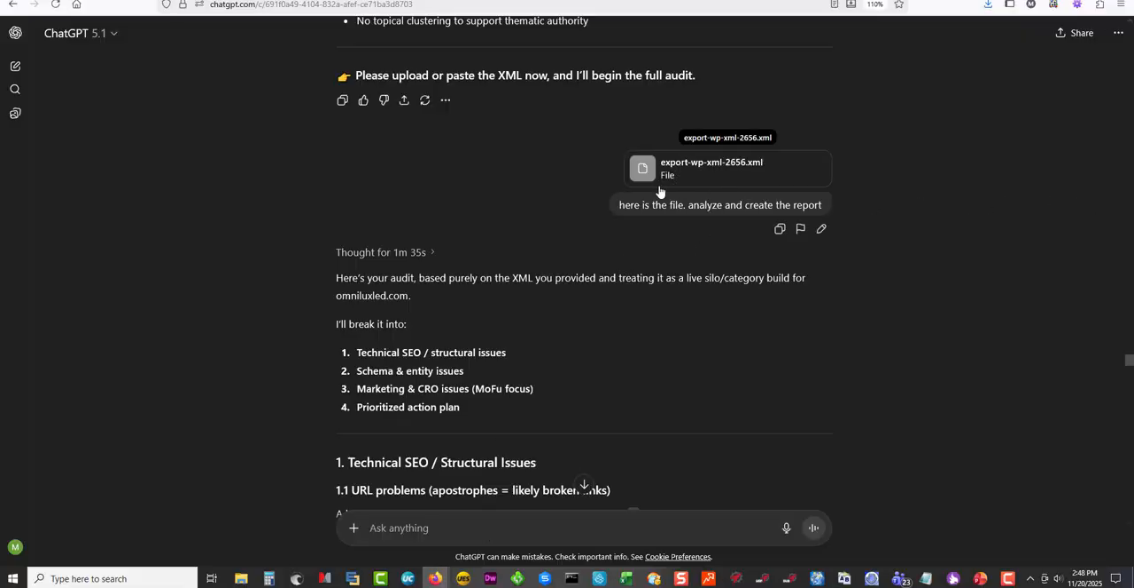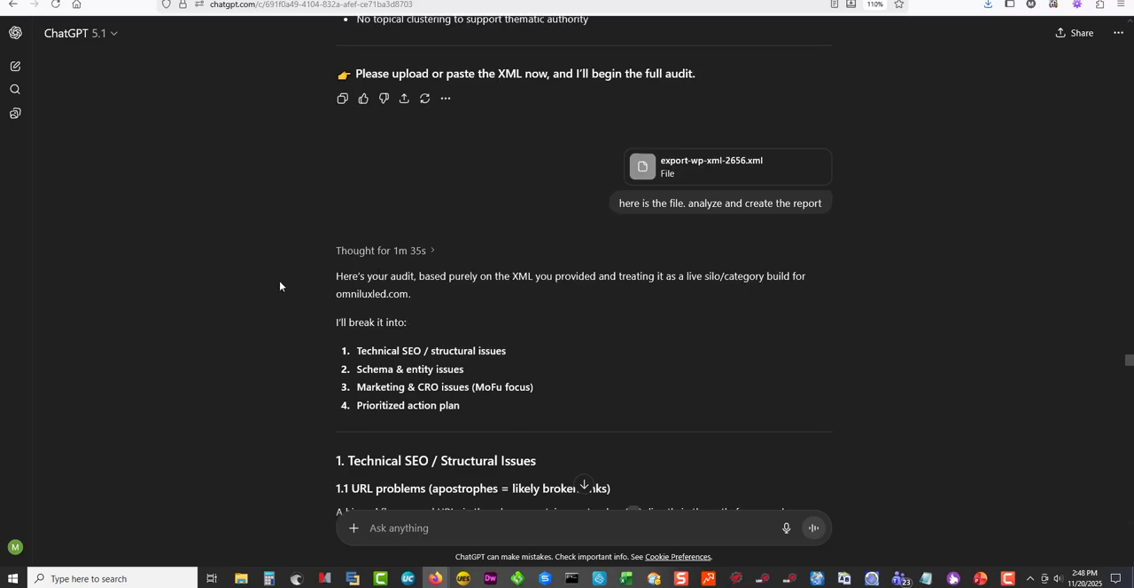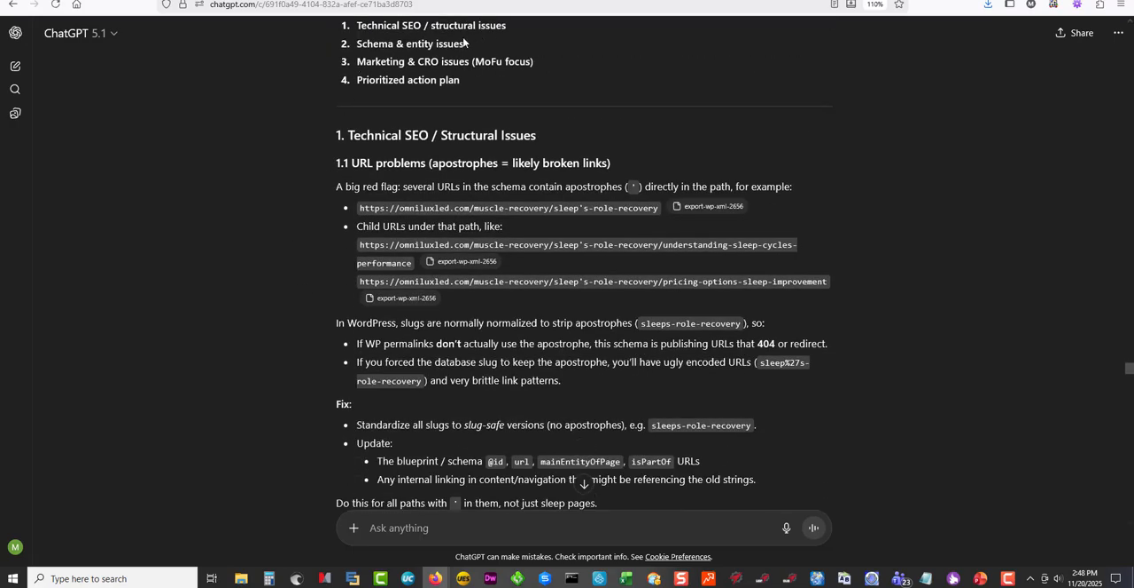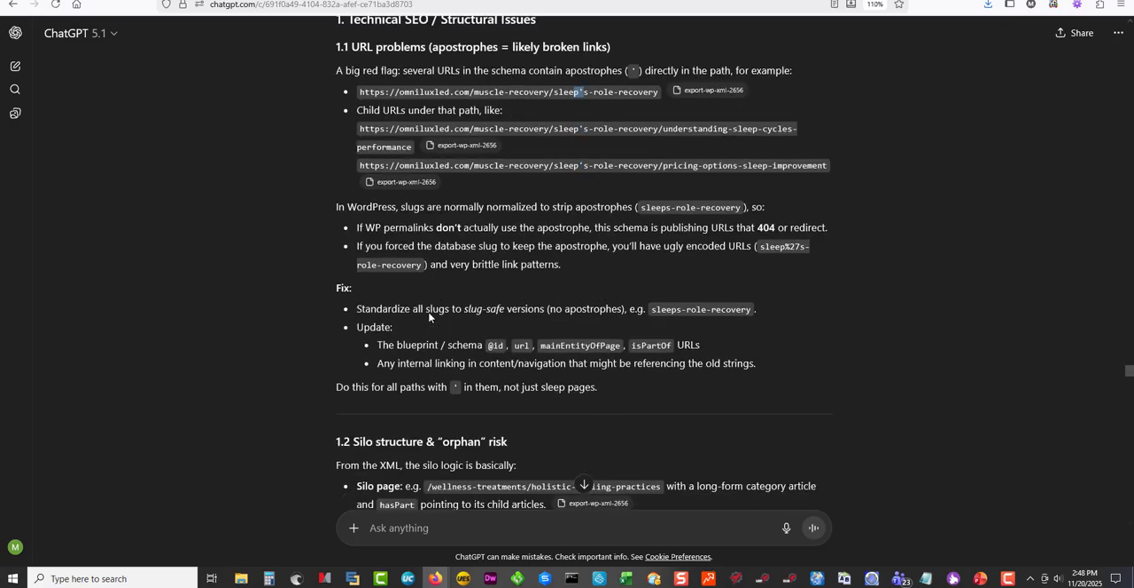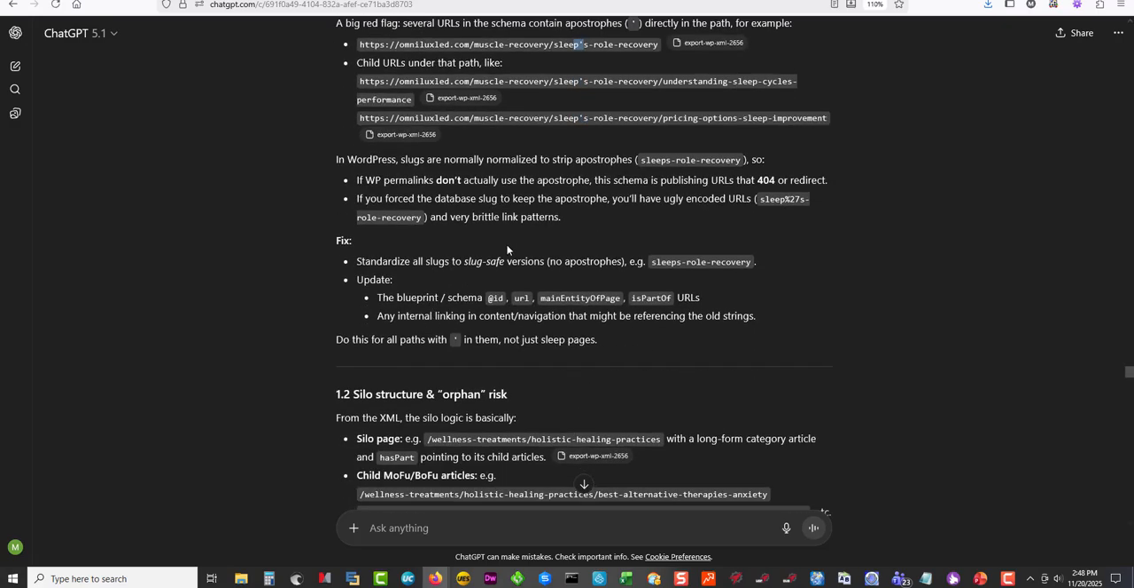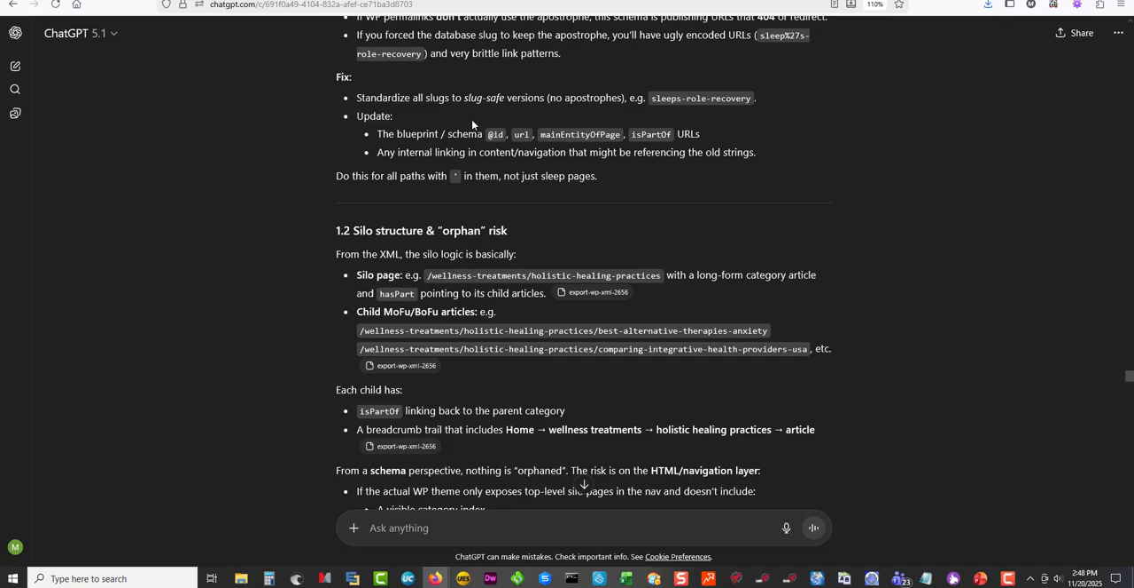So we took this blueprint we just generated. Here's the audit. Let's see what it says. So there's technical SEO issues. Let's see what these schema and entity issues are. We go through the URL problems, apostrophes, broken links. So we'll check where this is. All right, there's a little thing we have to check in DMT. So there's one of the rows. Okay, that's an easy fix. Can you see how powerful it is? All I do in DMT is find that keyword and remove it, and I'll fix that wherever that issue is.